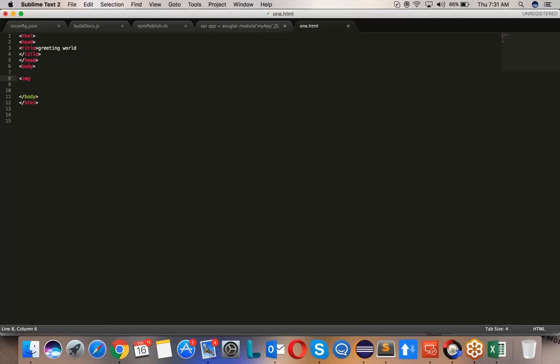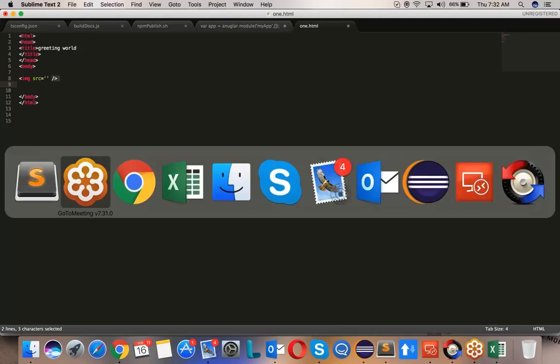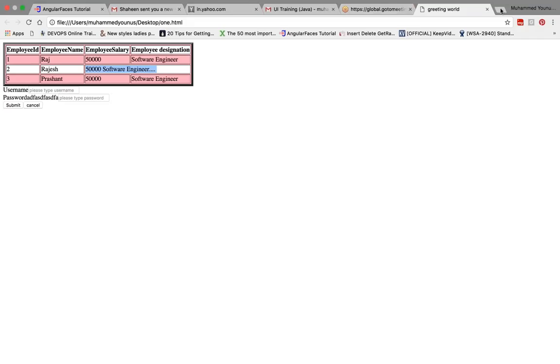Next is image. How to display an image? Image source equal to something. So again, there are many people who are not aware of images, hyperlinks and all. For them, an image is nothing but when you want to display some image on screen, then you have to go for the image tag here. Let me download one image.